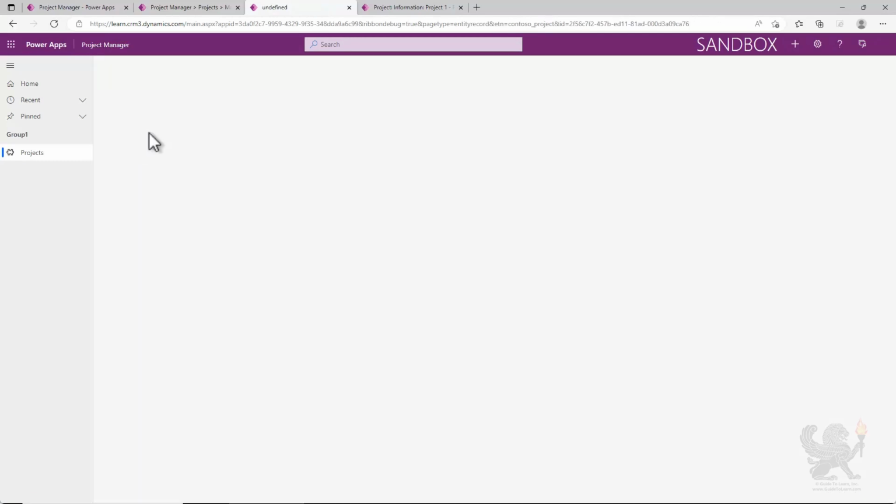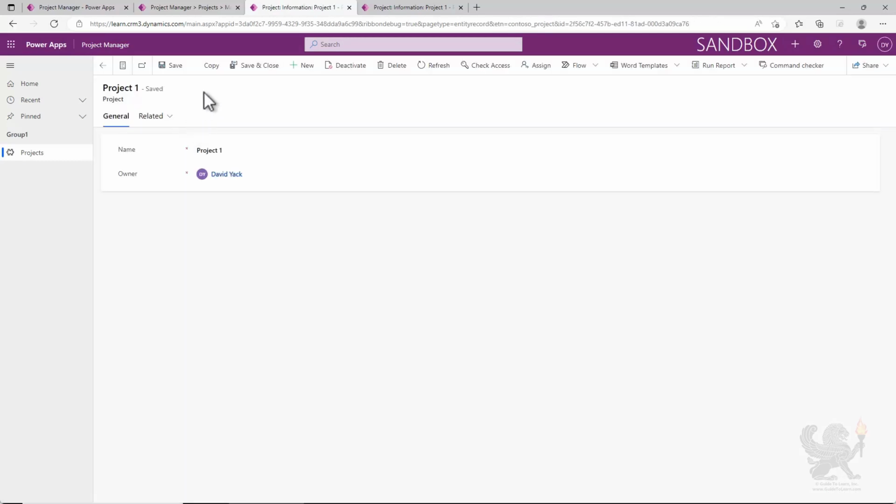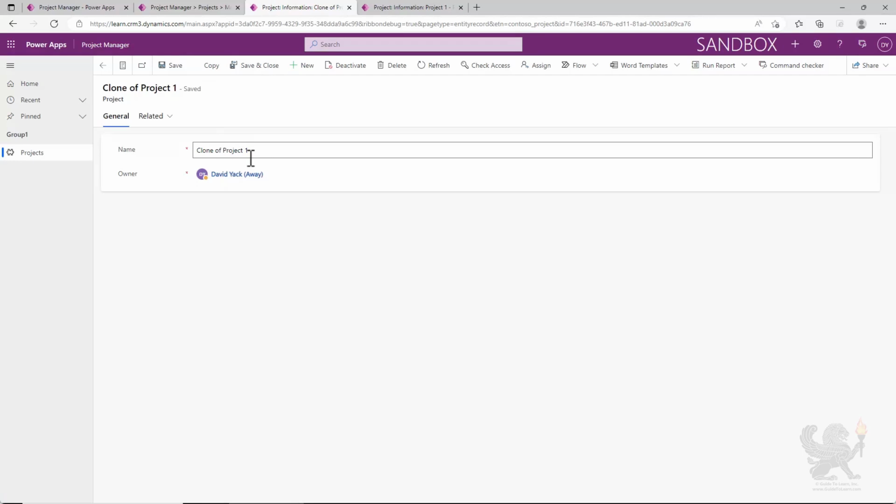Go ahead and open one of our existing rows. We'll do our copy. And now we've got the new row with the clone of project in there from our latest change. And that's how easy it is to add a command bar button to copy or clone a record or implement a save as.